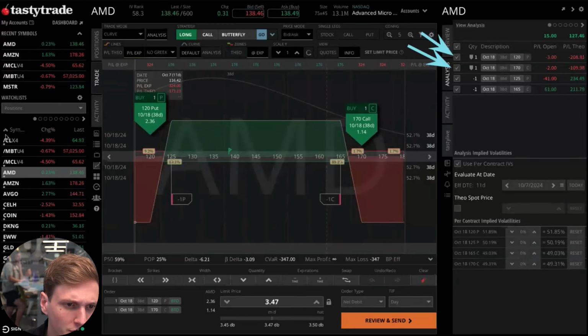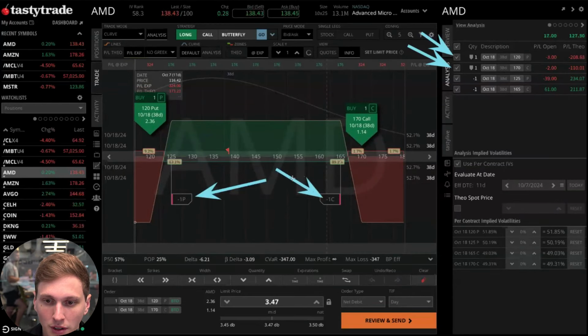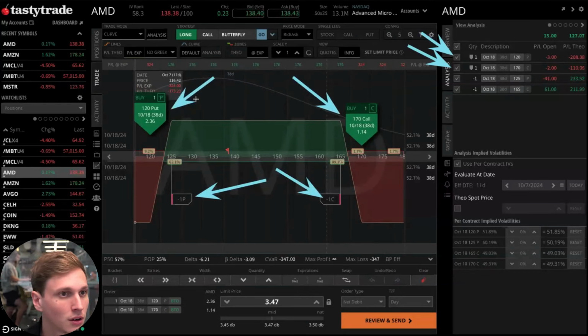It looks a little bit different than before, but here's our short put. Here's our short call that we sold already. And then this would be our long put. This would be our long call.